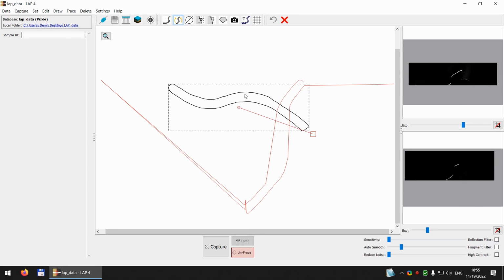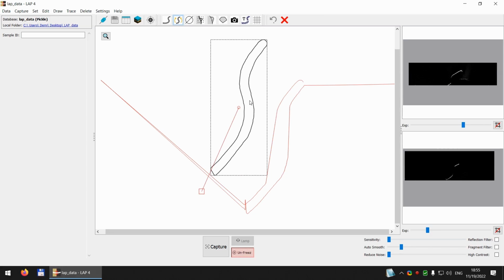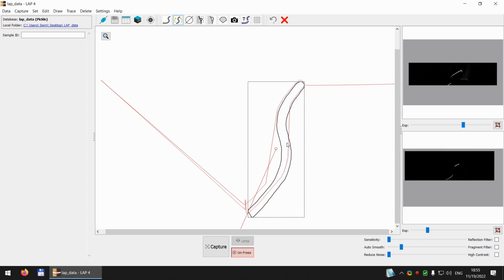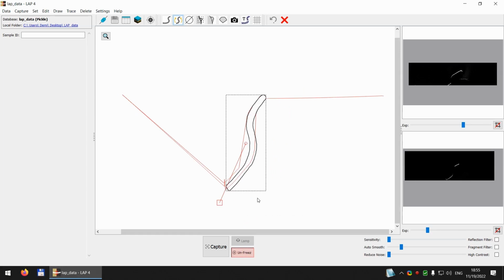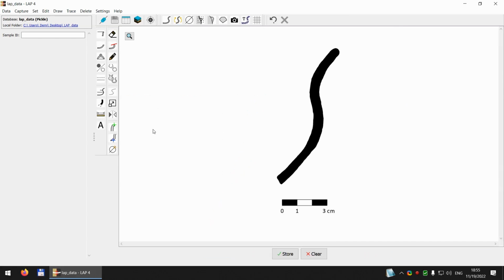And now I can left click this profile to select it, use this rotation handle to rotate it, and just left click and drag it to position it, and use the captured profile to achieve the optimal orientation. Okay, unfreeze it here, click capture to return to the profile, and now we see the profile is properly oriented.